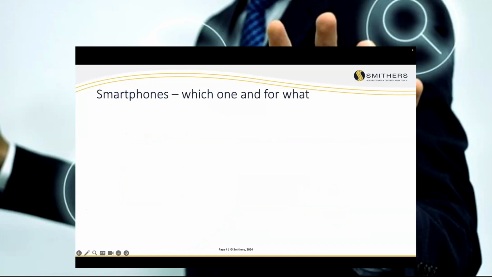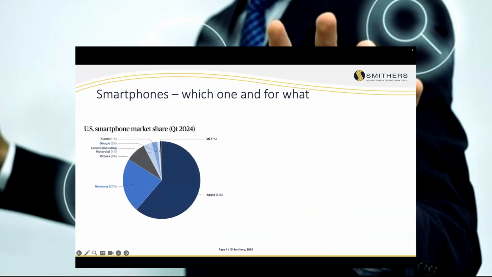So let's take a look at which ones we have. If you have a smartphone here in the United States, there's about a 60% probability you're walking around with an Apple, a 23% probability you're walking around with a Samsung, and the remainder is somebody else's cell phone. Others include Motorola, Google, Xiaomi, LG, and Huawei. Not too many of them are out there, but just to give you a heads up.